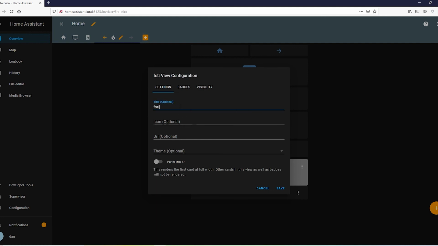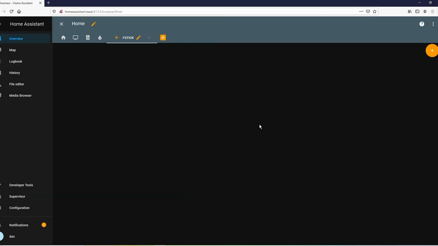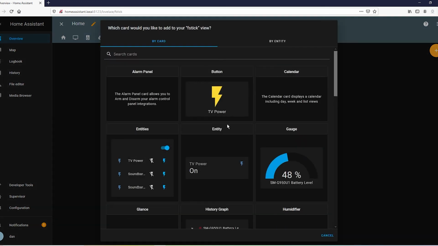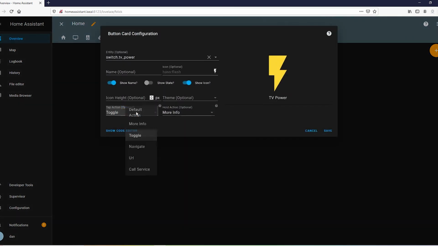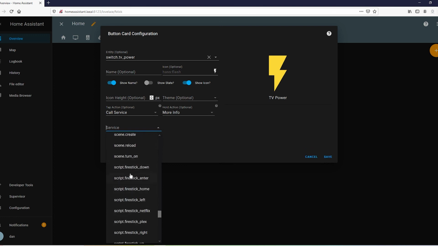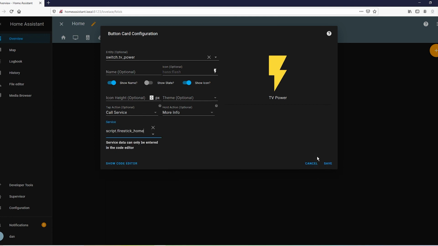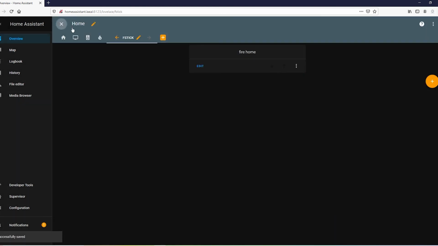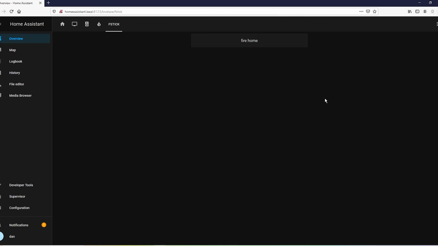make a new page. I'm going to call it F-Stick because Firestick's already taken. And you can just add a button. And on this button, call service. And you actually should restart before this because it may not have updated your list here. But you're going to get your script, firestick underscore home. And go ahead and just get rid of that and give it the name fire home. And once you press this, it's going to bring you to the home page on your Fire Stick.